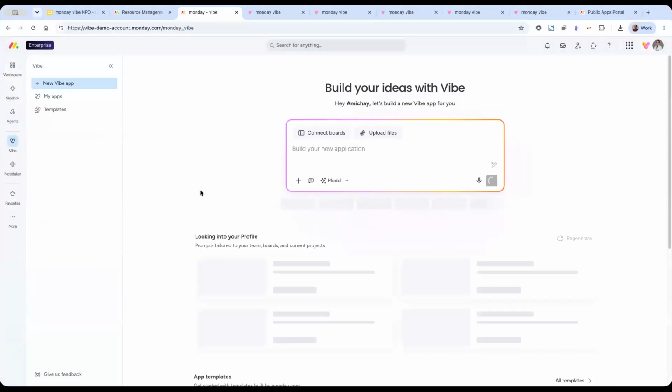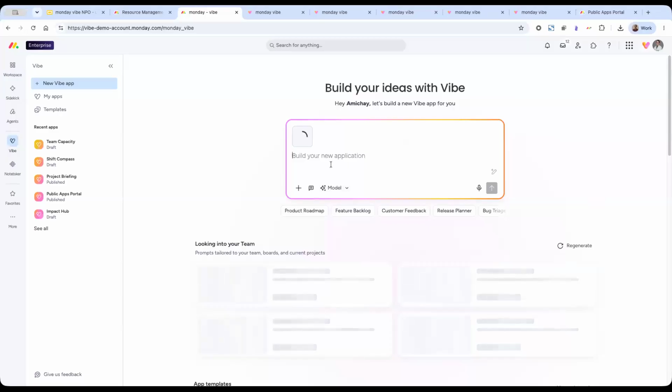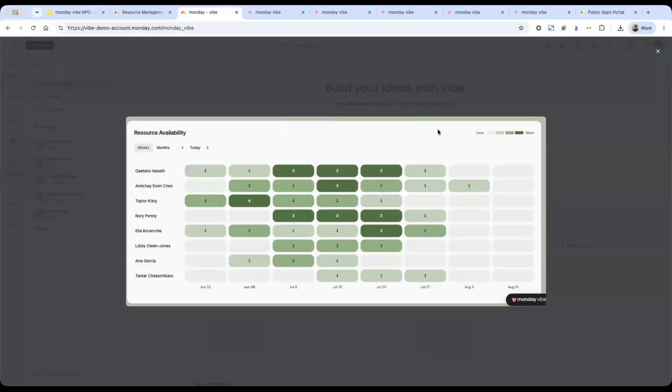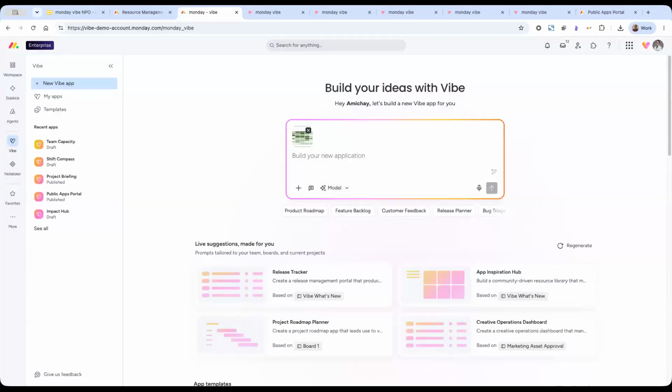So I'll go to the internal one. I can just give it an image, and it doesn't have to be from Vibe. It can be for anything else. I said, okay, build a resource management.